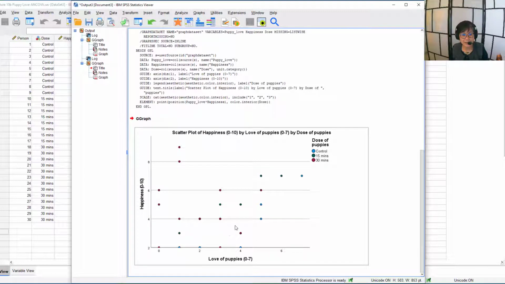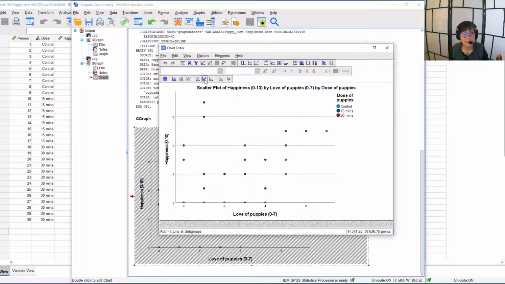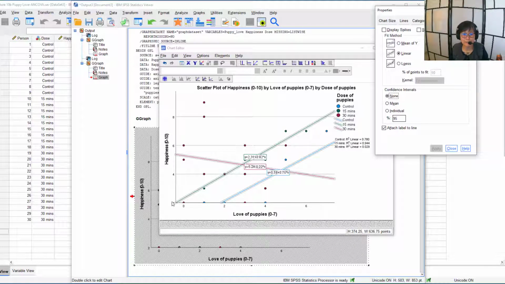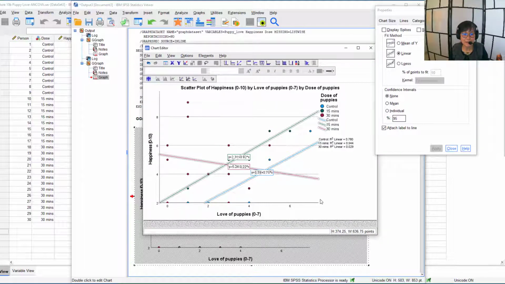This is what you're going to see. You can see the trend by groups: control group, 15 minutes and 30 minutes. Click twice so that you can go to the Chart Editor, then ask to add fit lines for all subgroups. So click that, then you will see the linear relationships between love of a puppy and happiness by group. By concept, these three fitted lines are supposed to be independent, which means they should not cross. If they interact like that, that means the homogeneity of regression slopes has been violated.